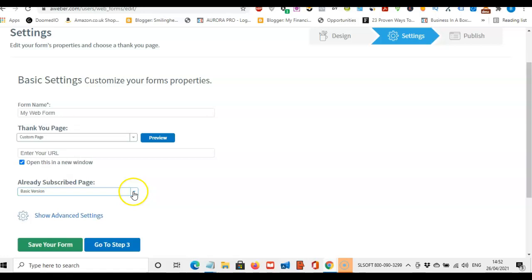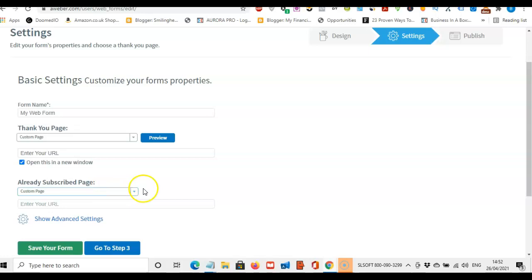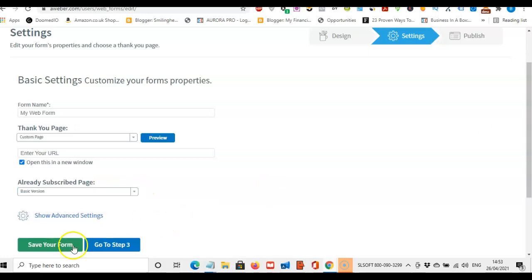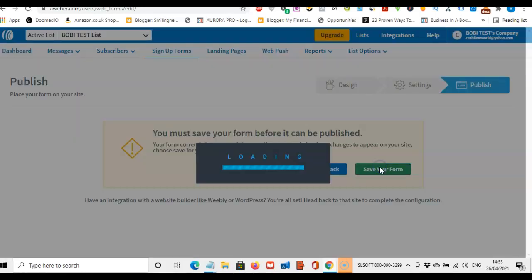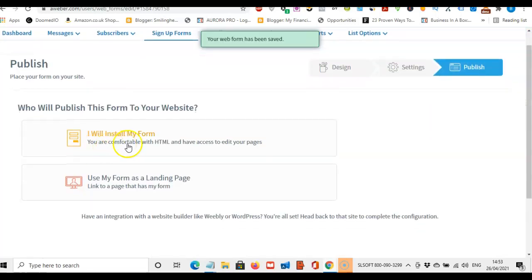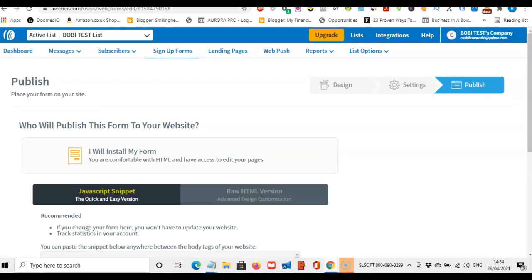And then if they've already subscribed, you can just leave the basic version. Some people subscribe more than once, and then you can save the form and go to step 3. You must save your form before it can be published. Okay, so I'll save the form, and then when you've done that, you can either choose to install the form yourself or use the form as a landing page. I'd suggest using a landing page instead of using the opt-in form as a landing page, because that allows you more functions.